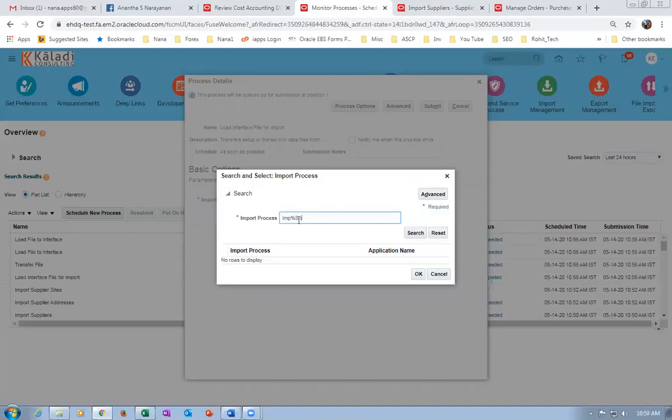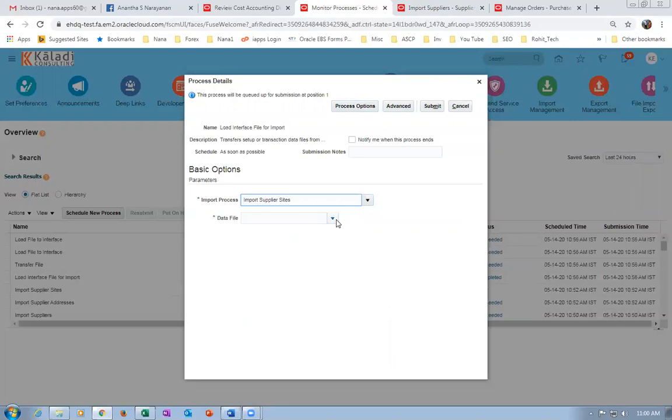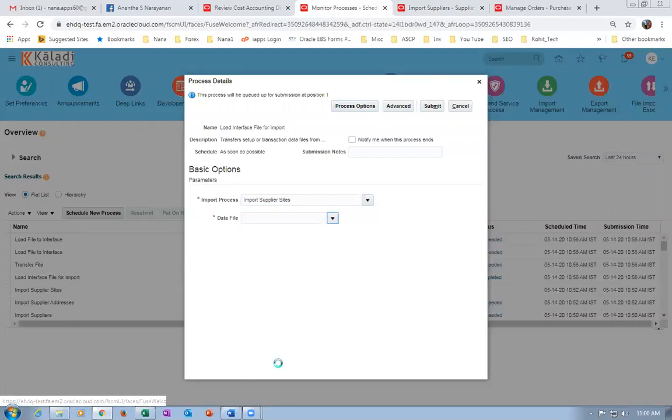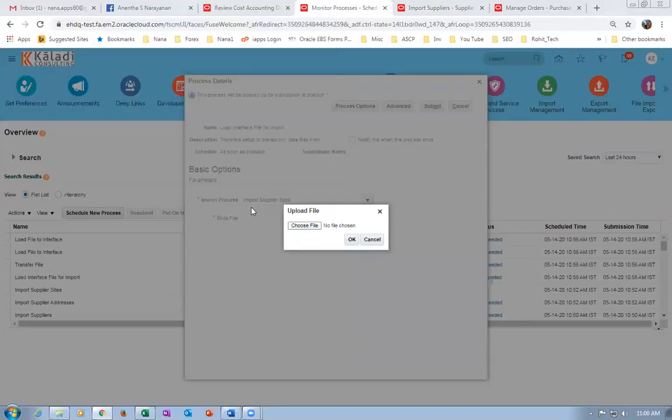Import supplier. So supplier sites. Okay. Bring the value on them. So click on upload a new file. So site 2 now. Okay.